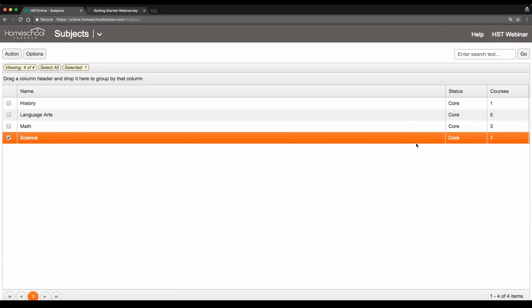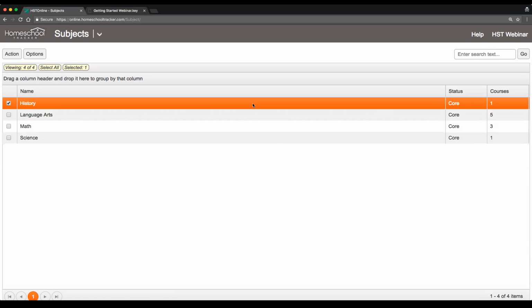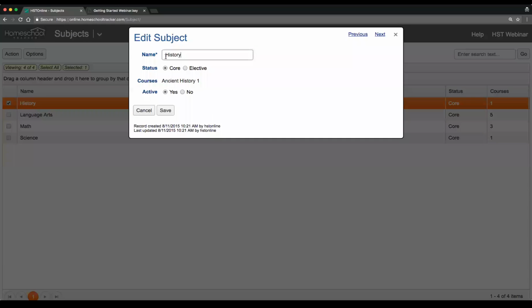And you'll see that there's not really a whole lot of other information here. That's mainly because, like I mentioned before, subjects are really just these broad areas of study. There's not a lot of settings within a subject, right? It's more of a container for courses, if you will. So, for example, if I double click on history, I could change the name of it. I could set it to core or elective. I can see all the courses that I have that fall underneath this subject. I can set it to active or inactive, but otherwise not a whole lot to do here.